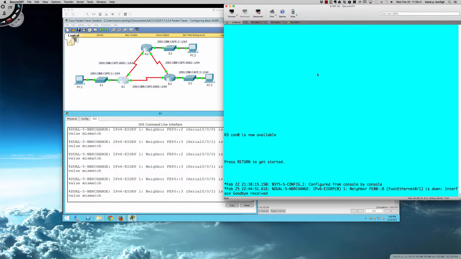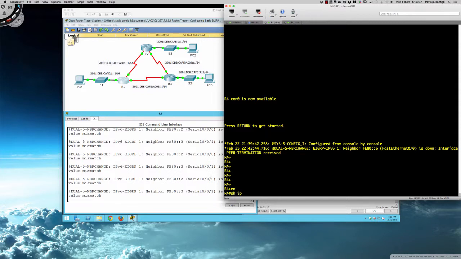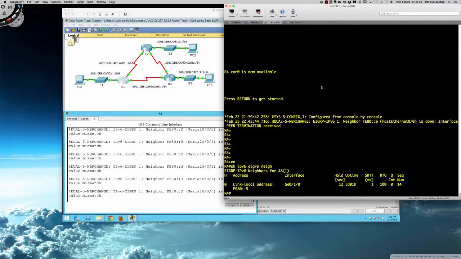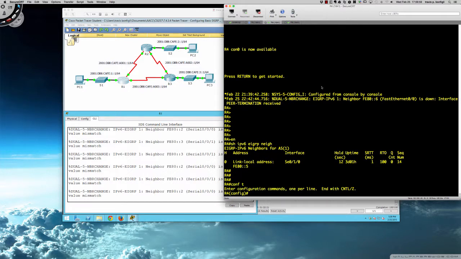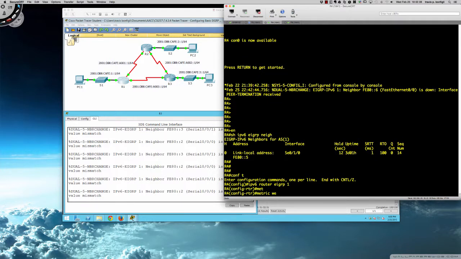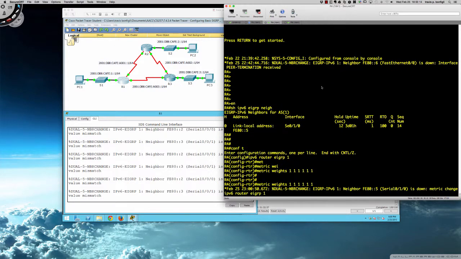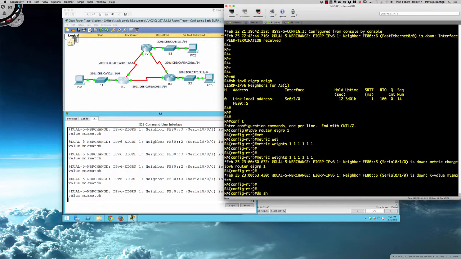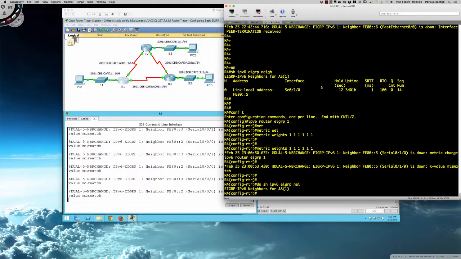Let's come over here. Let me see on this guy if he's got show IPv6 EIGRP neighbors. All right, so he does have a neighbor, and it is router 5. So let's tweak this guy's K values. IPv6 router EIGRP 1, and metric weights 2, 3, 4, 5, 6. That was pretty fast, so you can see we get the change. Do show IPv6 EIGRP neighbors, and it went down before I could even get to it.